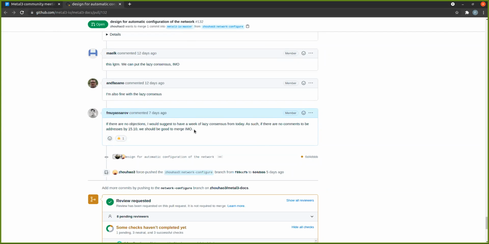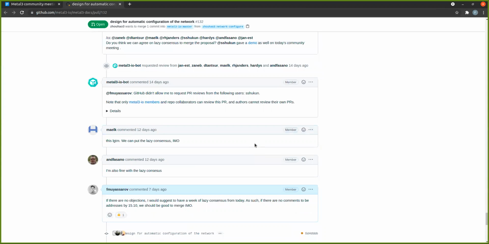Oh, okay. I also noticed that you suggested to merge this from last week, and I just want to know if this proposal can be merged, or if it still needs more time. So that's it. So, anyone have any questions or comments on this, or do you think you need more time to review this proposal?